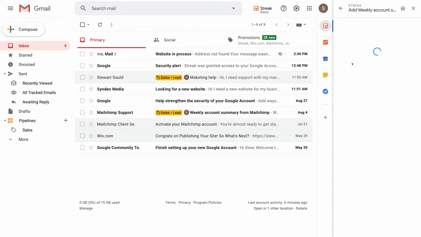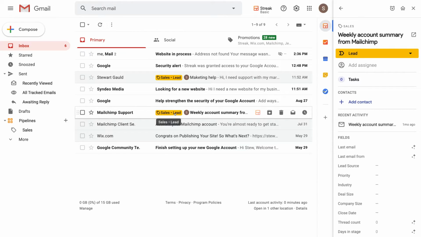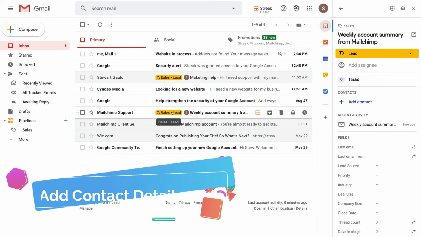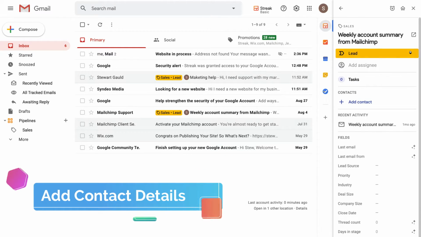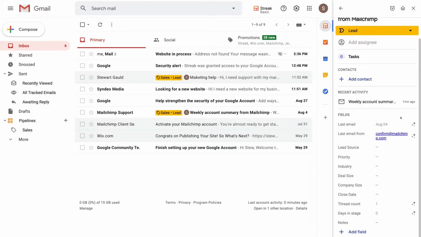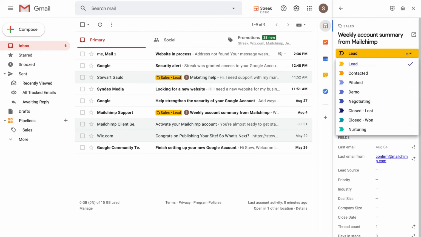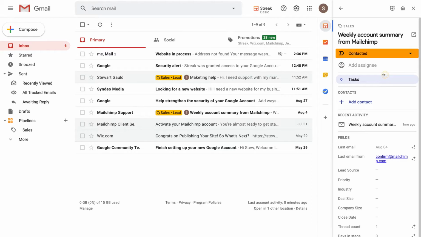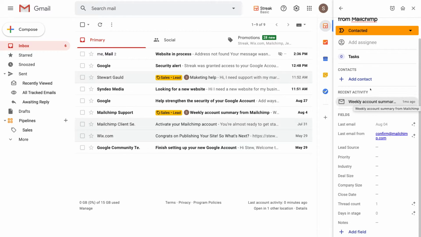If I click sales, you can see that they are a lead, which is the first stage of our sales process. I can come over here and I can actually edit all this information here. So I can come up to lead and I could change this to contacted. And then I can come down here and assign an email address. So for example, if I had a team working with me, I could assign them to manage this particular contact. I can add tasks, I can come down here and add contacts, I can see recent email activity here, and then I have my additional fields that I can add.